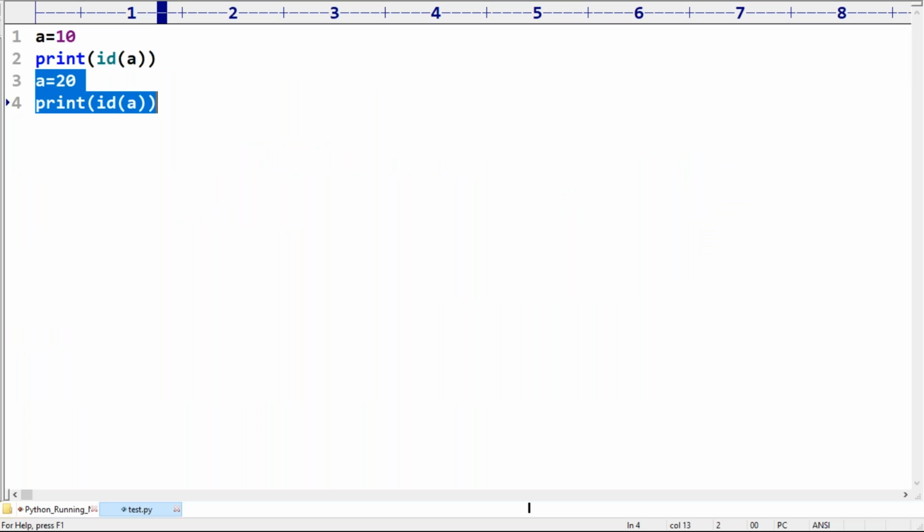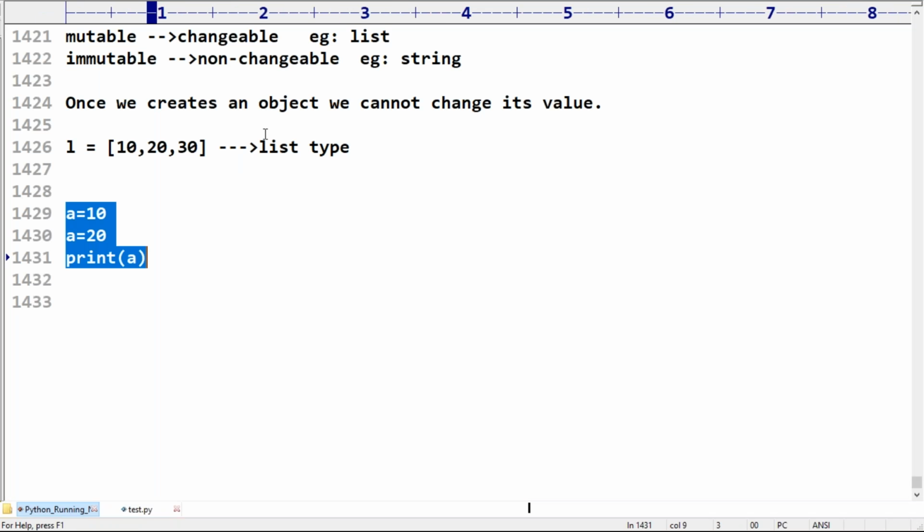Reassignment happens, but the content is not changed. Remember, in the existing object, we are not performing any change. I'm just reassigning the reference variable. Like Dhanasri asked, garbage collection is there in Python. Yes, if the object doesn't have any reference variable, that object will be destroyed.